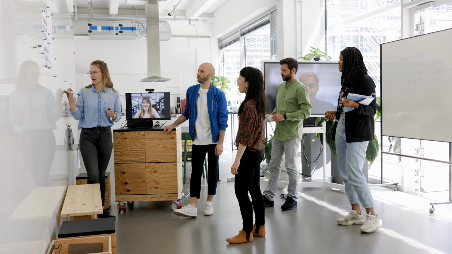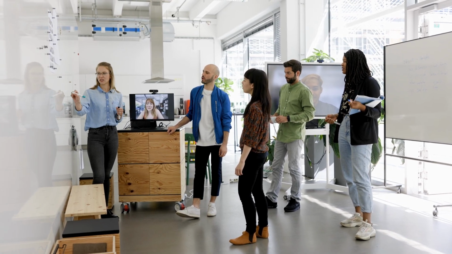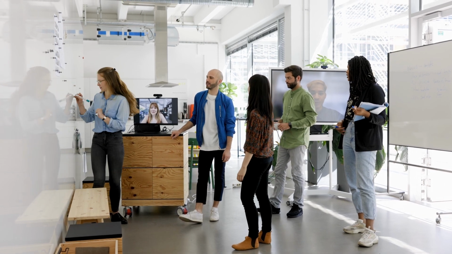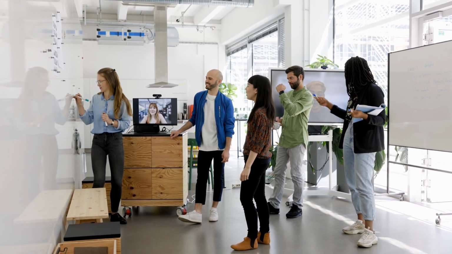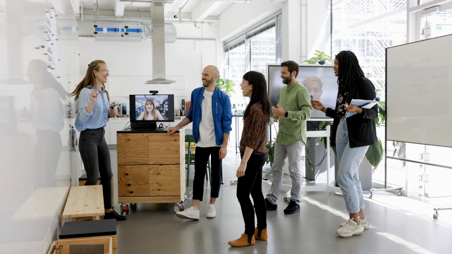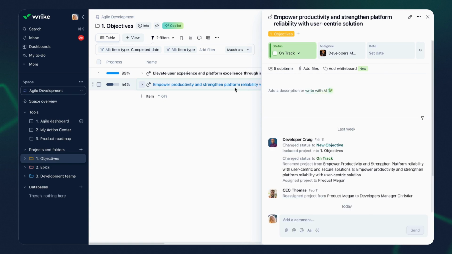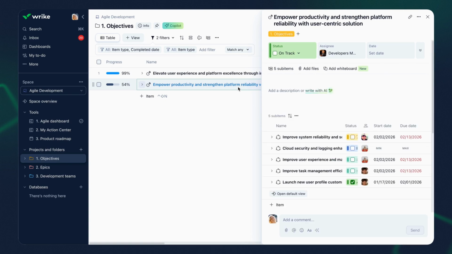Every great product feature starts with a problem to solve. Wrike Whiteboard, powered by Klaxoon, gives your team a space to think visually, share ideas in real time, and turn creativity into concrete plans. Let's explore how an agile team uses Wrike Whiteboard to shape ideas and bring new product features to life.